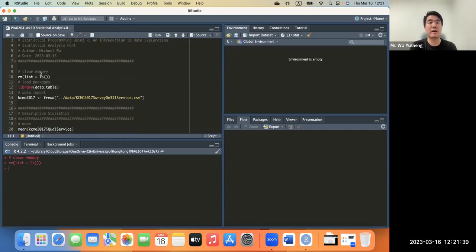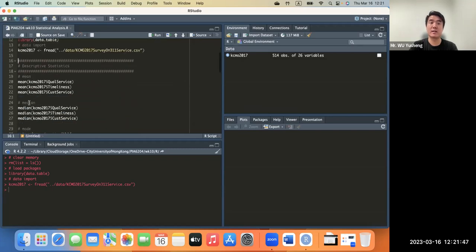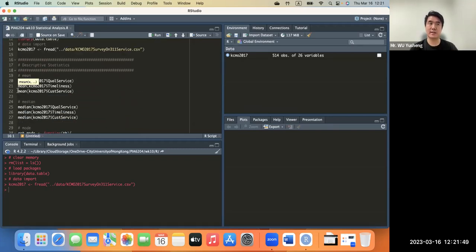First we clear the memory, then we load the package data.table, then we load our data into our variable KCMO 2017. For descriptive statistics, remember in SPSS, you click Analyze and it gives you descriptive statistics. You can show everything, right? In R, you just use a function. Those are all system built-in functions.